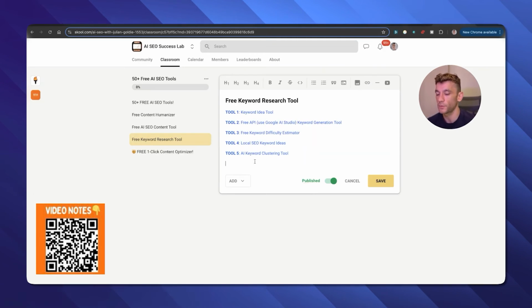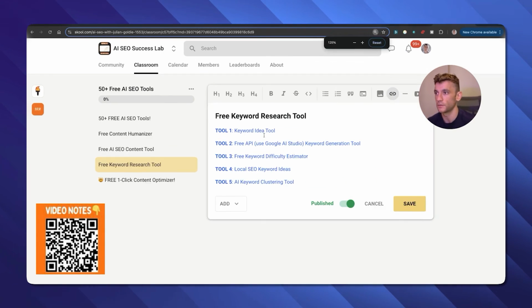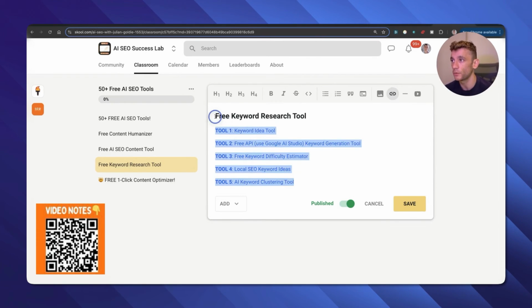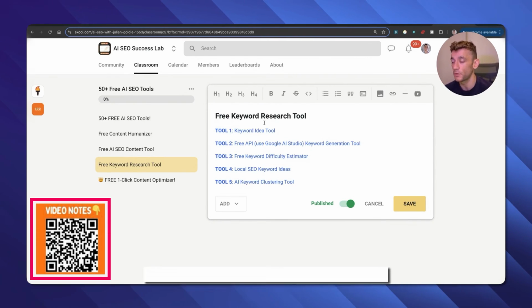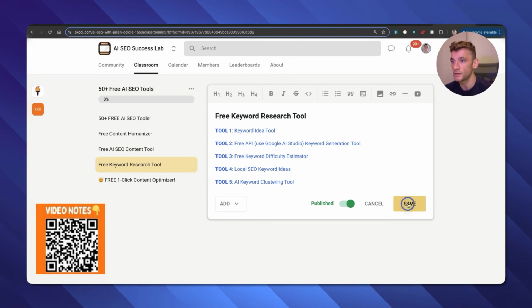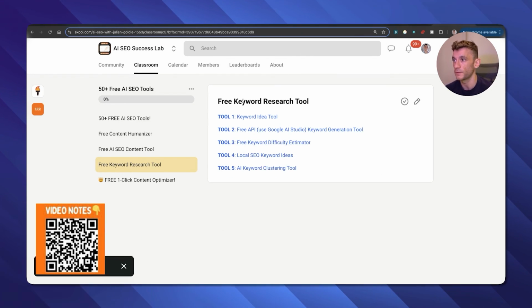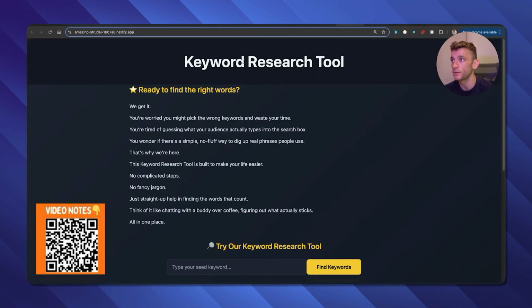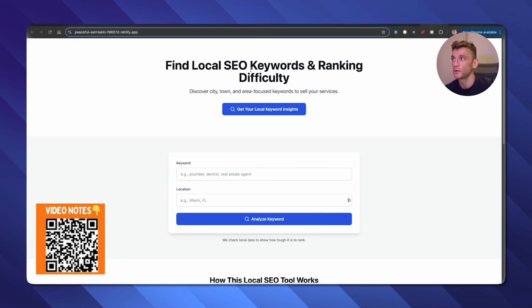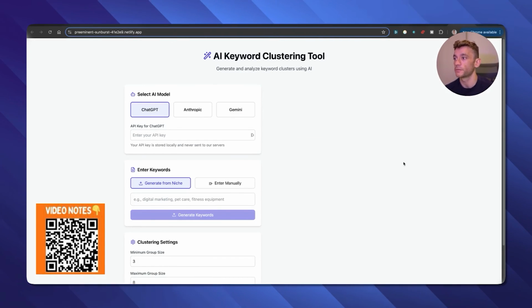And there you go. As promised, I've shown you how to create one-click AI SEO tools using ChatGPT Pro. I've given you free access to all of them as promised. Just scan the QR code or click the link in the comments description to the AI SEO Success Lab, and you can just go up and start using them. Feel free. So just to recap, you've got the keyword research idea tool, the keyword difficulty rating tool, the local SEO keyword tool, and also the keyword clustering tool. All of it available for free inside the AI SEO Success Lab.